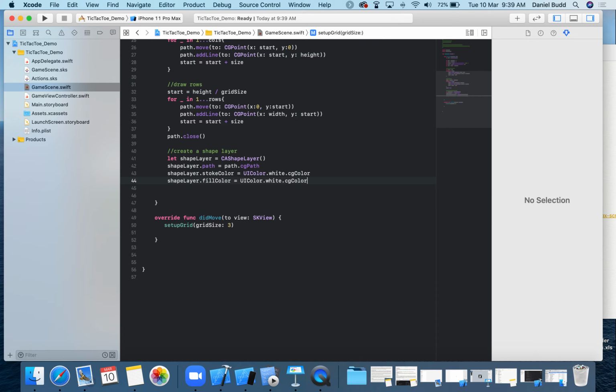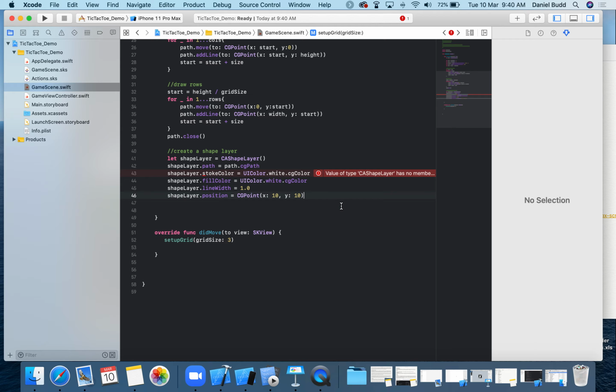Okay, so I've got my shape layer now. The last thing I need to do is to add this to my view. So find my view, layer, add sublayer, and then add my shape layer.